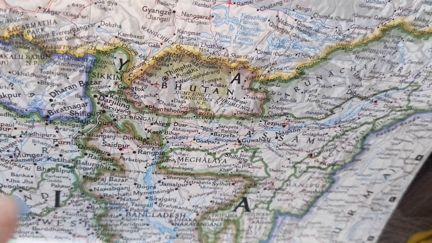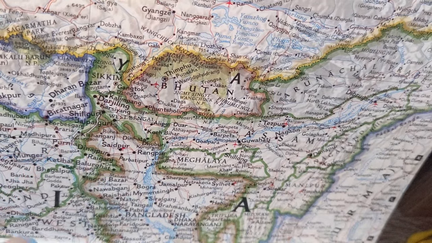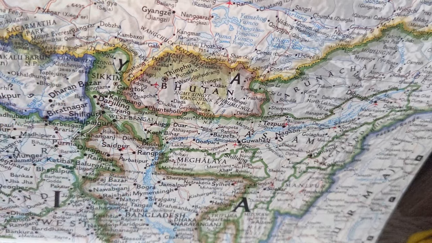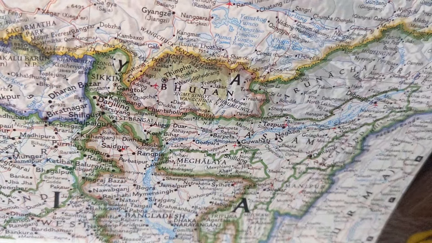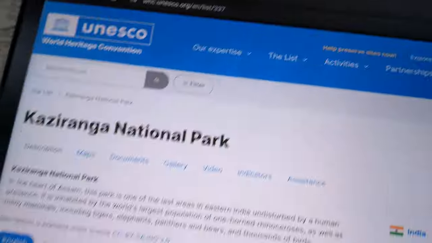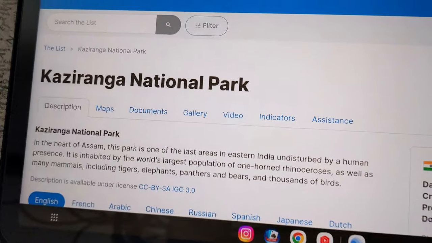But let's change the angle here so I can show you the UNESCO articles about these beautiful parks. Let me see if I can't. Let me turn this on and slide this over. You know, not bad. Not bad at all.